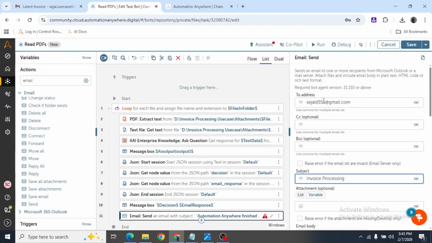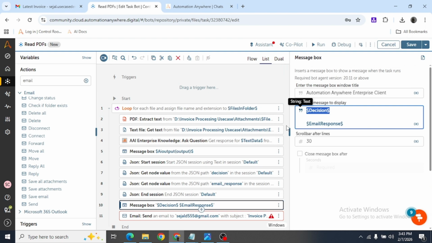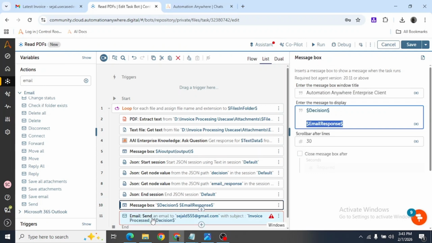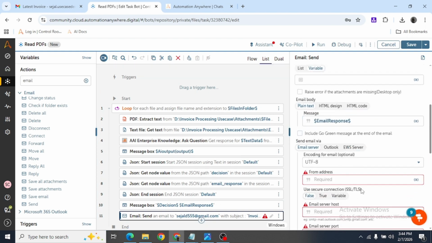In the subject, I'm going to give invoice processed. And next, I'm going to add the decision that we got, that is invalid or valid. I'm going to take this from here and paste it here. And in the email body, I'm going to have it simply as plain text, the variable that we had created over here, email response. I'm going to paste it in my email body, plain text format in the message. I will untick this for now.